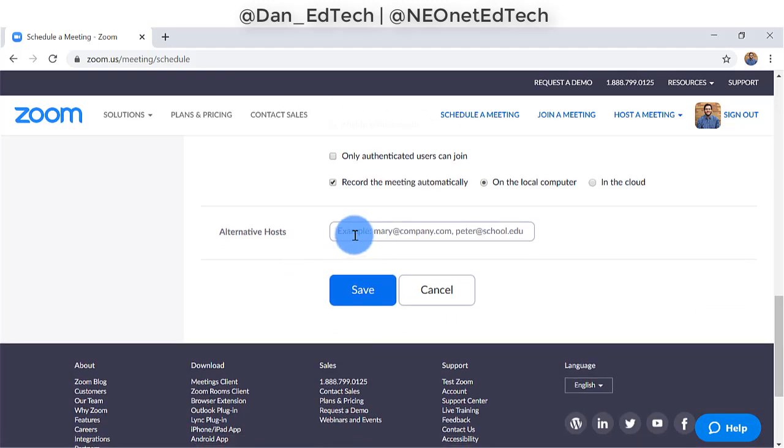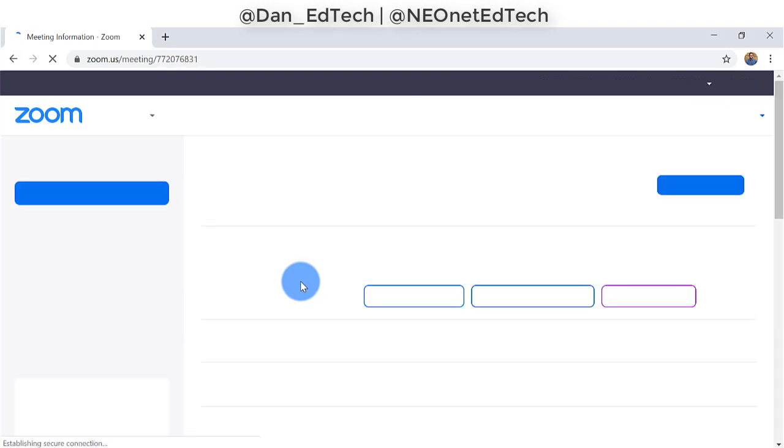All right, and then below that down here we have our alternate hosts. So these are your other teachers or co-teachers that you have. So you can put in the emails of those other teachers, and they can also host the session as well. So I'll go ahead and save that.